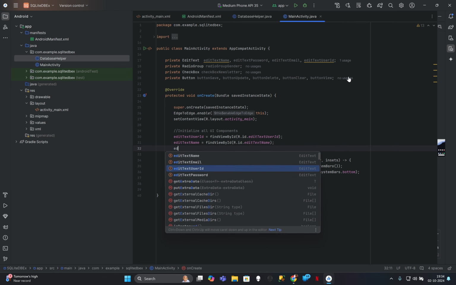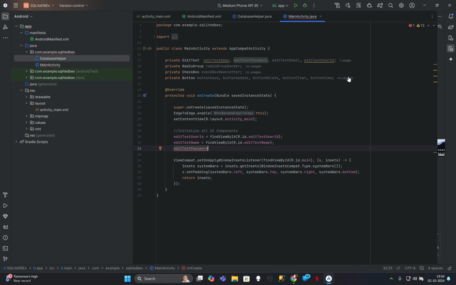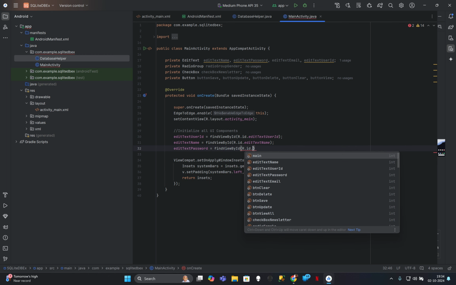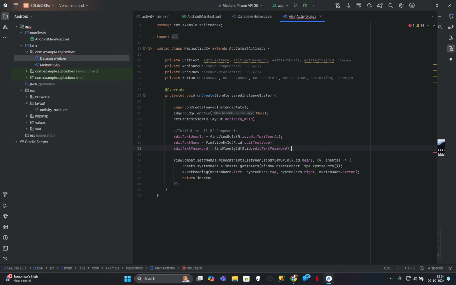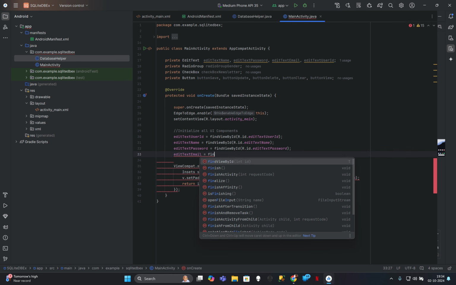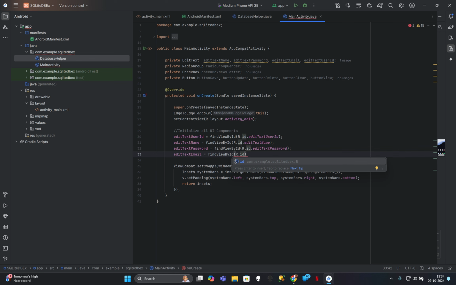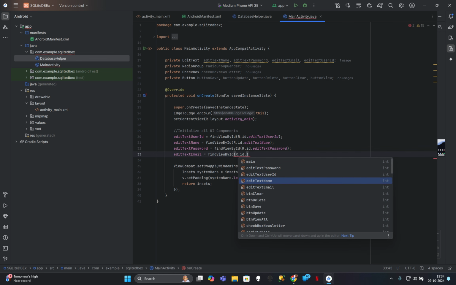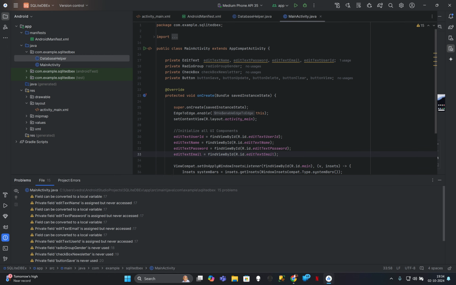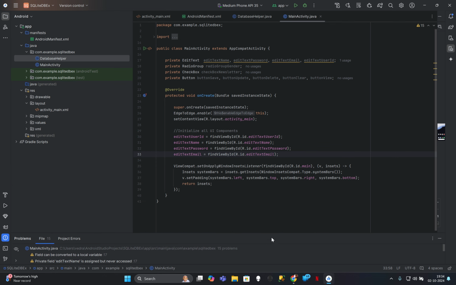Then the next one that we have is the password. It is equal to findViewById R.id.editTextPassword. Then the next one that we have, that is edit text email. That is equal to findViewById R.id.editTextEmail. So we have declared all of them. It was never accessed. Right.